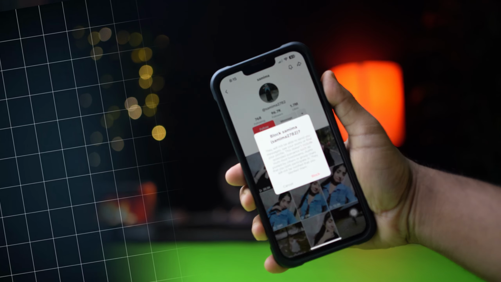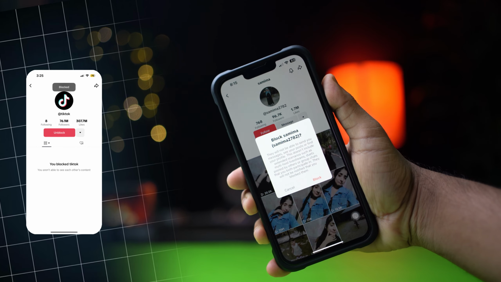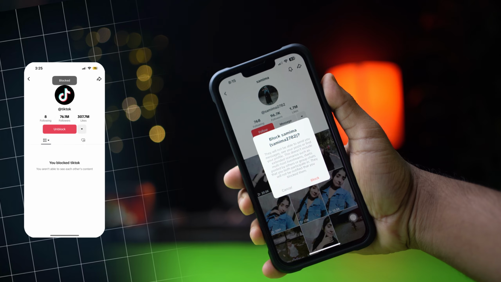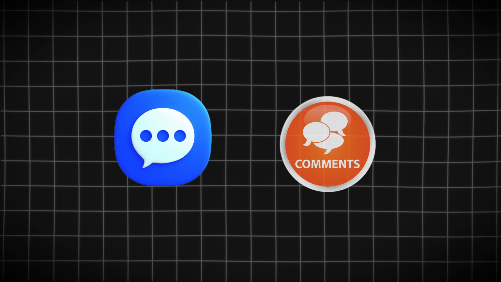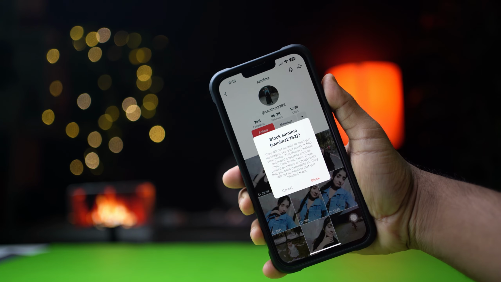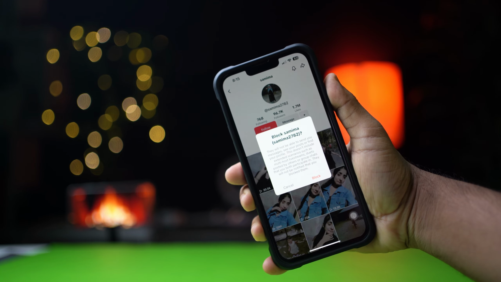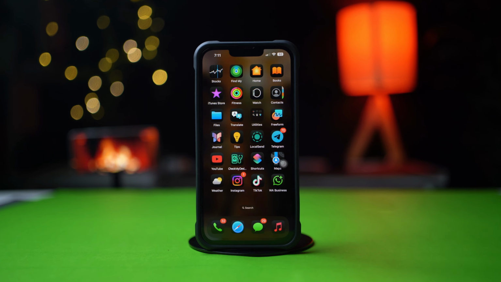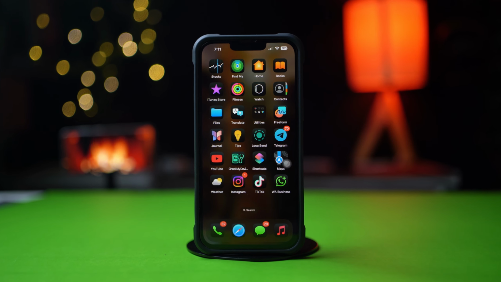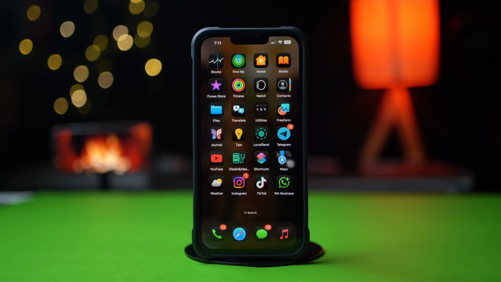Want to block someone on TikTok using your iPhone? Whether it's to stop unwanted messages, comments, or interactions, TikTok makes it easy to block users. Look no further. In this quick video, I'll show you how to block someone on TikTok. So without wasting any time, let's get started.